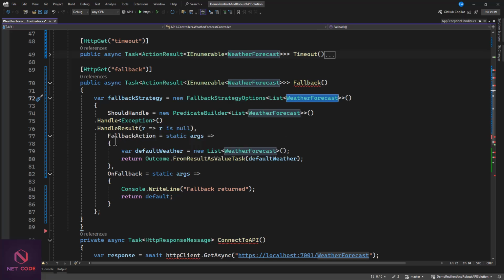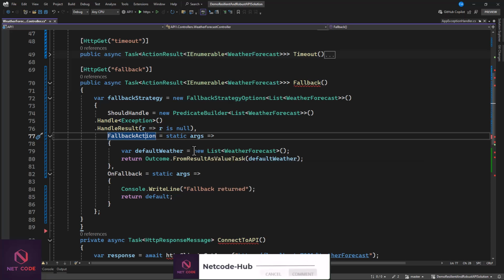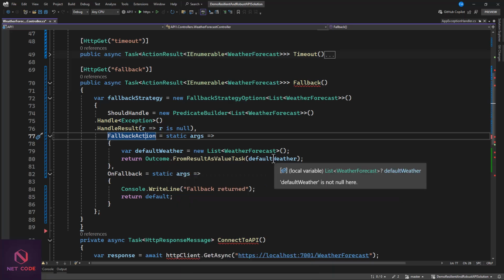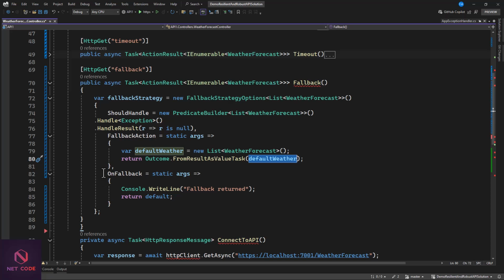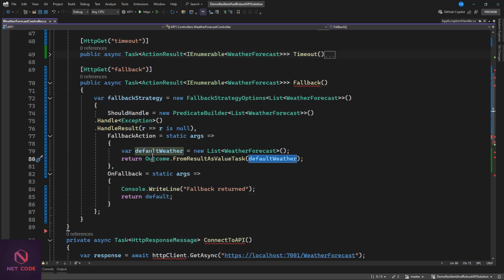Then we want to handle this result. So if the result is null, then there's a fallback. Here we want to get a default weather forecast, so we create an instance of this list, and we want to return it as Outcome.FromResult as the value. We pass in the instance in here. When it falls back, you want to write this to the console, and I return default. This is a very simple thing that you want to do. So anytime that there's an exception here, you want to return a list of this. Instead of displaying an error, we want to return a list of this. So the errors are going to be hidden. That sounds great, isn't it?